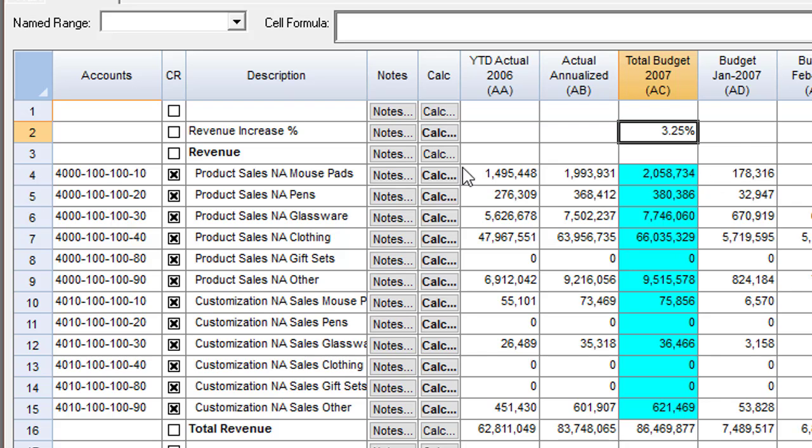So I'm pretty happy with a lot of the values that are here. Like in row 4, that works just fine for the mouse pads. If we take a look at pens for North America, we know that we're going to be having a new initiative to sell more pens in North America. And so therefore, 380,000 is probably a little too low. So we'll go ahead and make it 500,000. So we'll just enter that in the blue cell, the new annual budget.